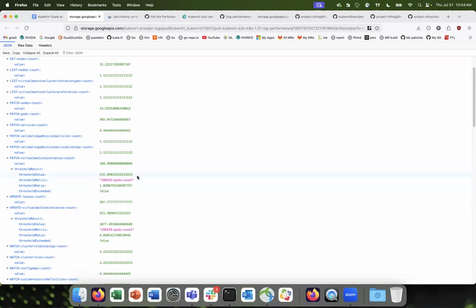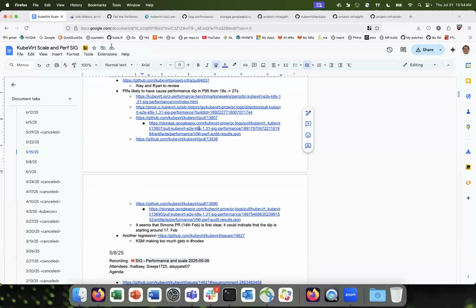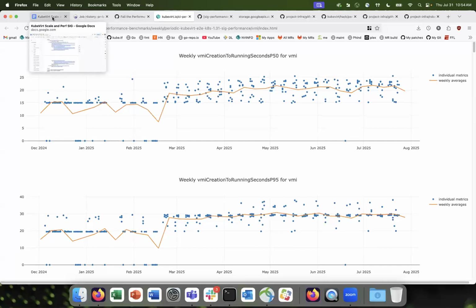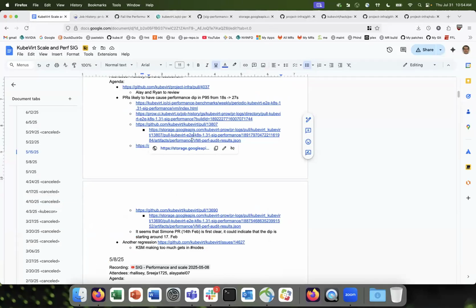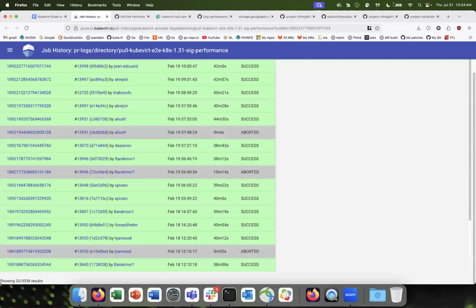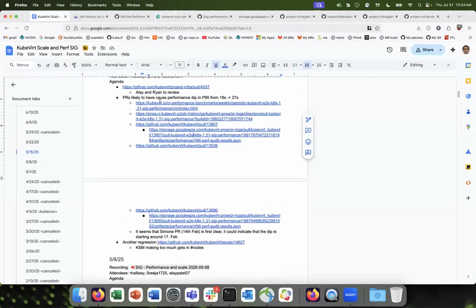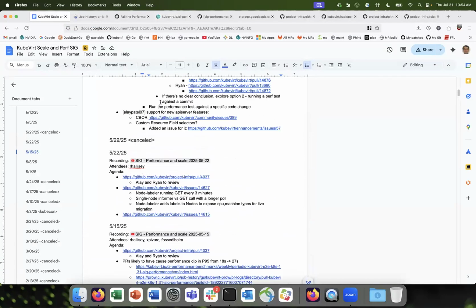Yeah, well, I think we are looking at different jobs, right? The graph shows periodic jobs, and the results that we are looking at is pull request. So we are looking at pre-submits. Yeah, let me see. Okay.